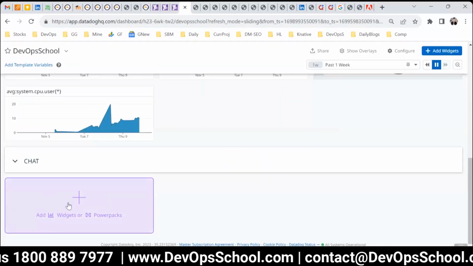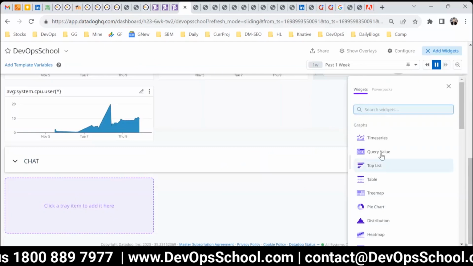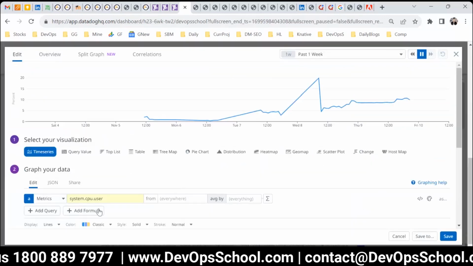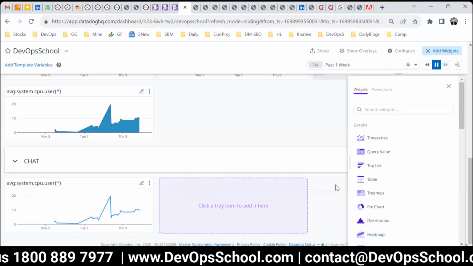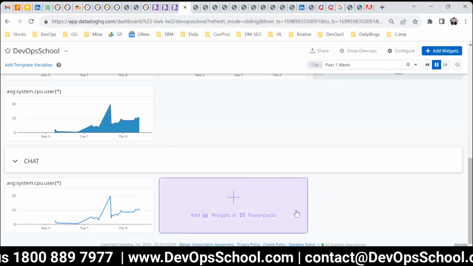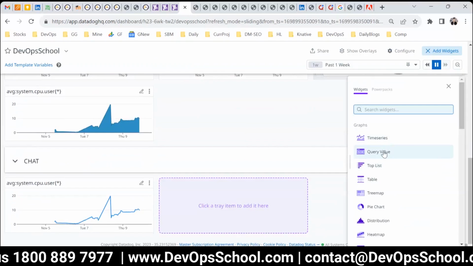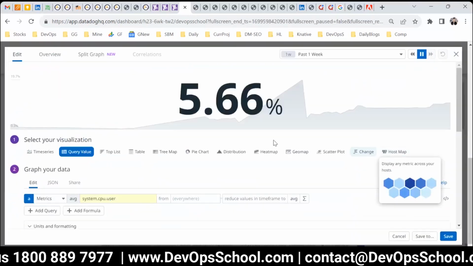This is my DevOps School dashboard. This is a chart group, meaning I will add widgets belonging to the chart. This is a chart, let's say CPU summary. Like that you create a group, an empty group I created, and then fill the widgets. Okay, so now one more.